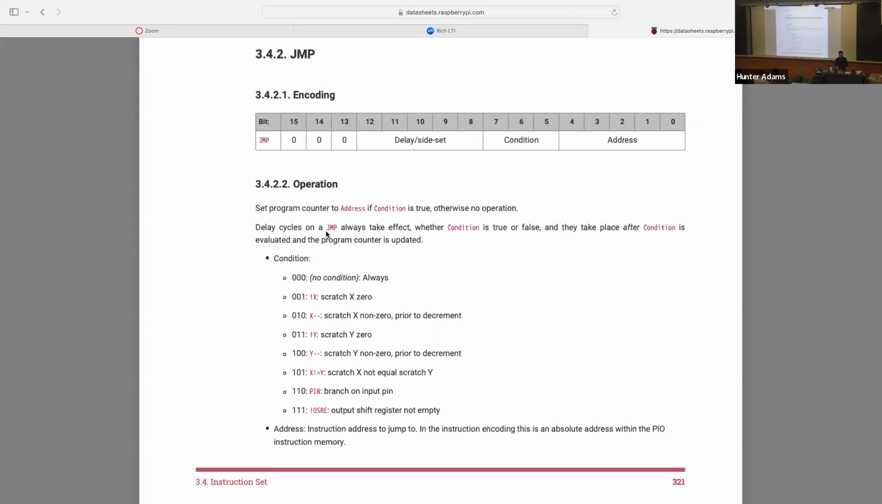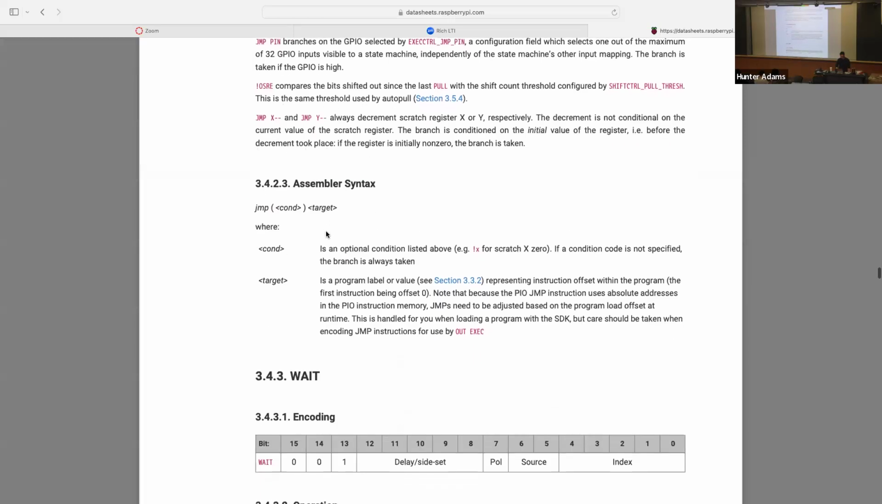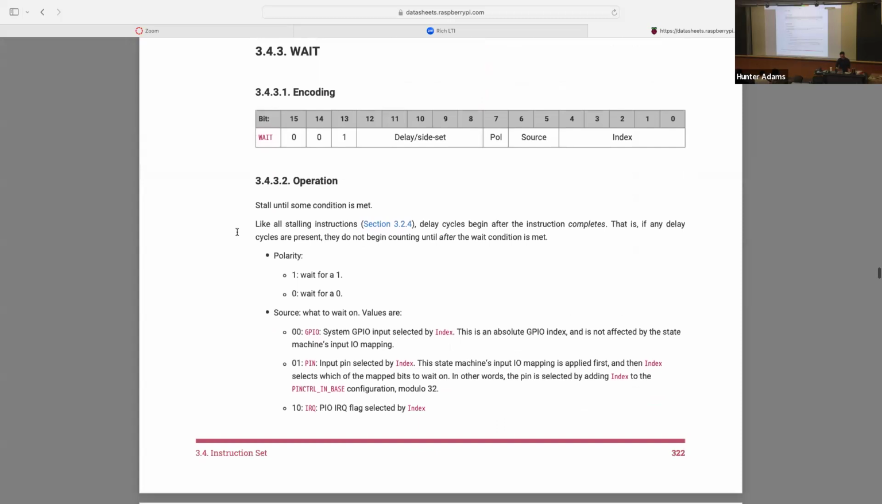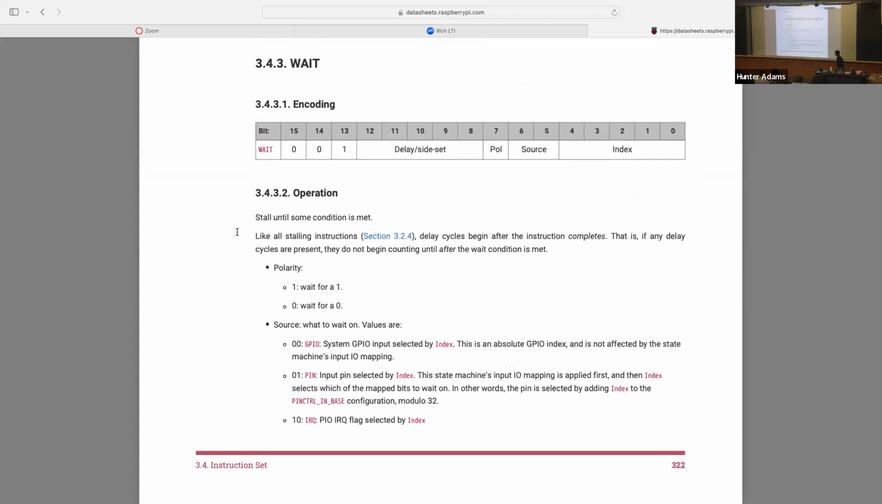So lots of conditions under which you can jump. It also tells you what the instructions look like. Wait, like I suggested, you get to decide, do you want to wait for a 1 or a 0? And then do you want to wait for a 1 or a 0 from which source? You could wait on a GPIO. You could wait on a pin that you've labeled as being the pin that you're waiting on. You could wait on one of those interrupts from another state machine.